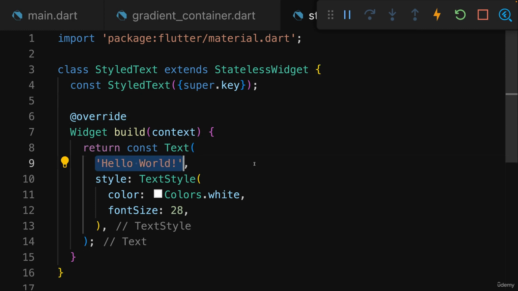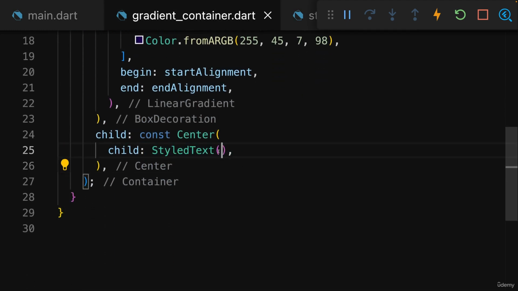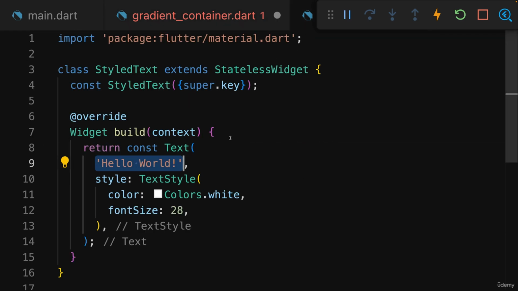Now the idea behind this custom widget is probably that we want to be able to reuse this configuration for this text, so the color and the font size, but the text itself should be dynamic. Put in other words, it would be better if in gradient container, where we use styled text, we could pass the text to styled text so that this can still be set in the place where we want to use our custom widget instead of having it locked into our custom widget.